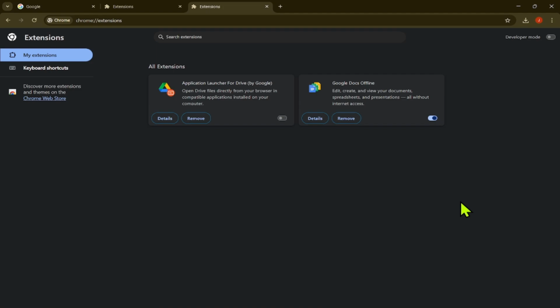Now here's something important to know. Disabling an extension is different from removing it. When you disable it, Chrome keeps the extension installed along with its settings so you can re-enable it later. If you click Remove, that uninstalls it completely instead. Google clearly separates these two options in its Chrome extension help.